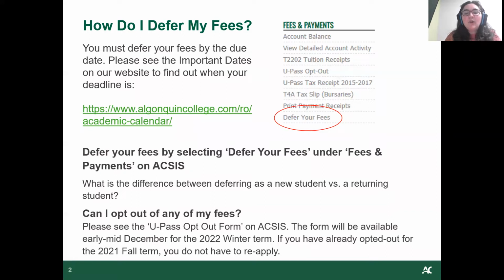A lot of students also ask about the different fees that are a part of your tuition. The only fees you can opt out of are the UPass fee and the health services fee, which is charged once per academic year. To opt out of the UPass fee, please log into ACCESS and select Opt Out on the left-hand side under Fees and Payments. If you've already opted out of the 2021 fall term, you will not need to opt out of the 2022 winter term. To opt out of your health plan fee or health services fee, you must have your own health insurance. You can opt out on the website at wespeakstudent.com prior to the refund date for your program.